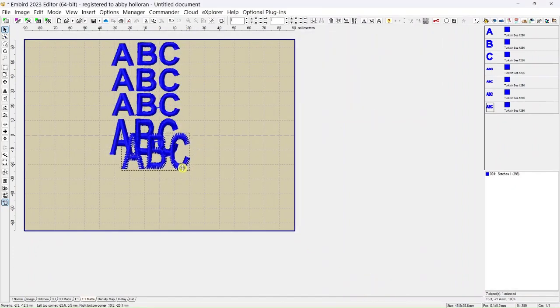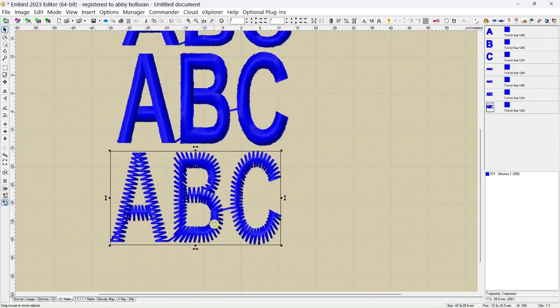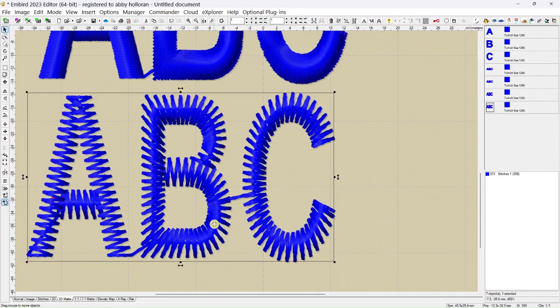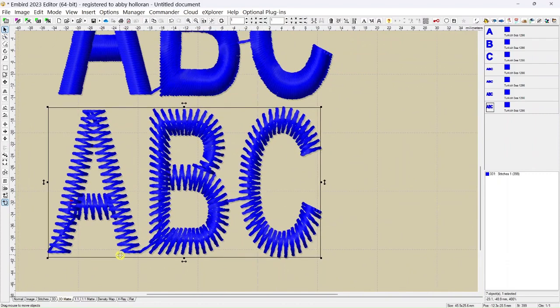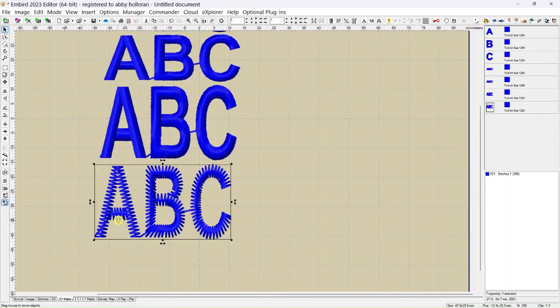And so then you can see the difference in the density of the letters. And if I zoom in, you don't see any underlay. And so that would not detract from how my design looks. Looks like there's a running stitch that's going from there, but I can't remove that.